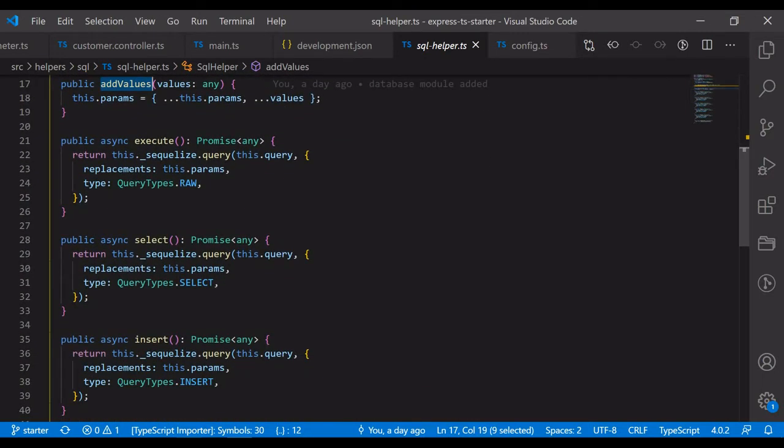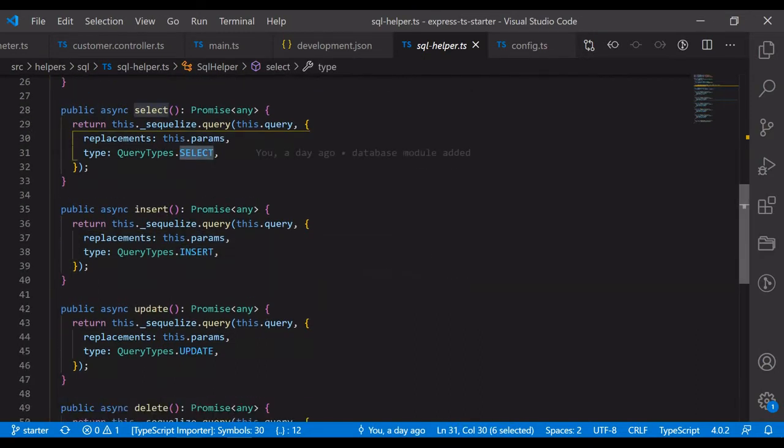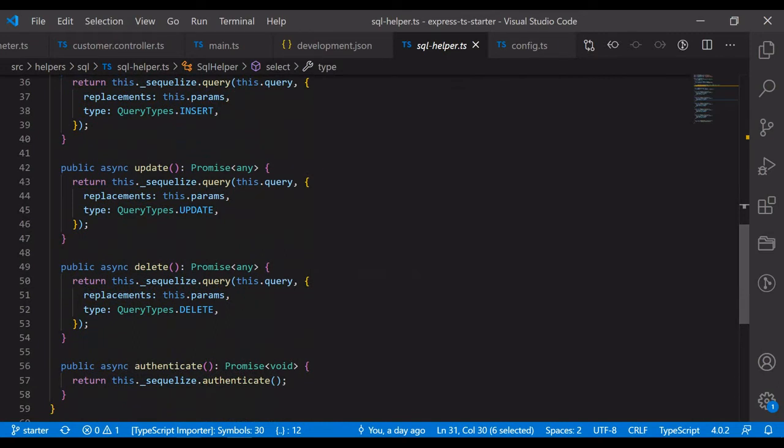Next one is execute. The execute is basically for raw queries. It's for stored procedures. Next, all the methods I have declared as asynchronous. Here it is executing the query, and this is going to be my select, insert, update, delete. I have created all those things. For testing, we can test whether our connection is working. For that reason, I have created an authenticate. This is going to be the wrapper class which is used for connecting the database.